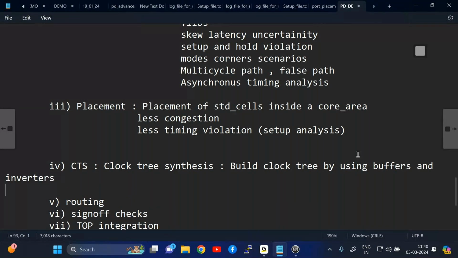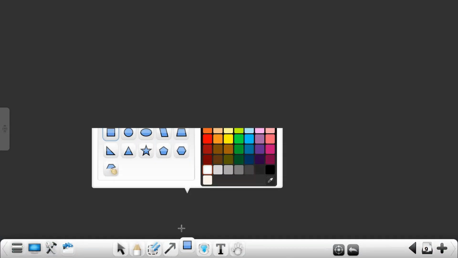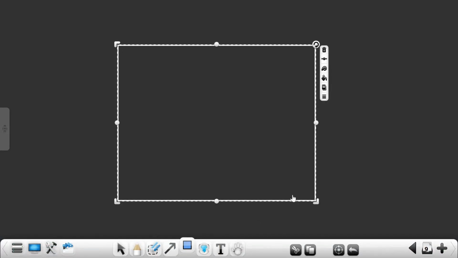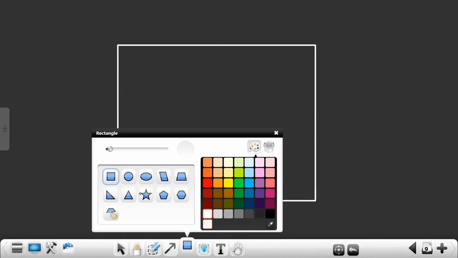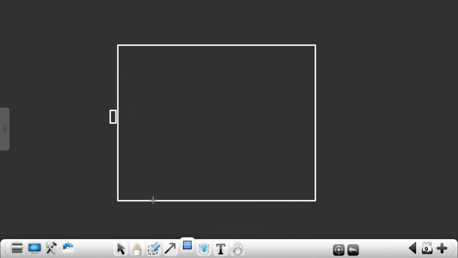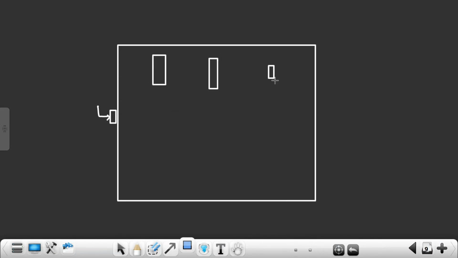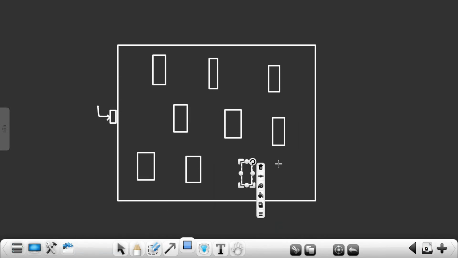Why we have to build a clock tree? Now my question is, why we have to build a clock tree? What happens if I'm not building clock tree? See, I will be having one clock port. Through this port only the clock will be coming to my block. And only this clock will be driving how many flip-flops? Thousands of flip-flops. There is a direct connection.